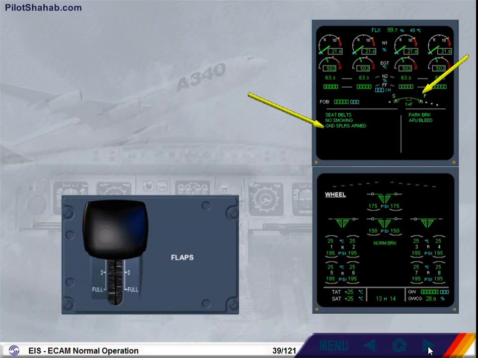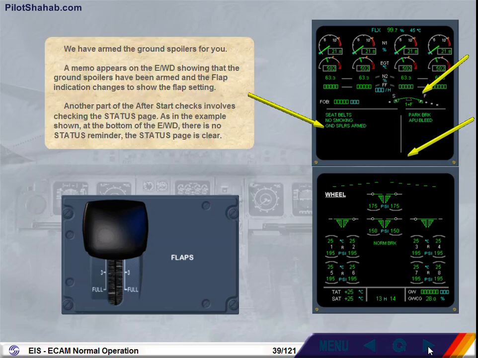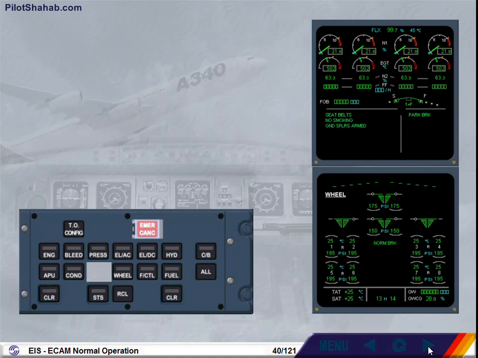Another part of the after start checks involves checking the status page. As in the example shown, at the bottom of the engine warning display, there is no status reminder. The status page is clear. The APU is no longer required, so we have switched it off for you. All that remains in the right-hand memo area is the parking brake message.